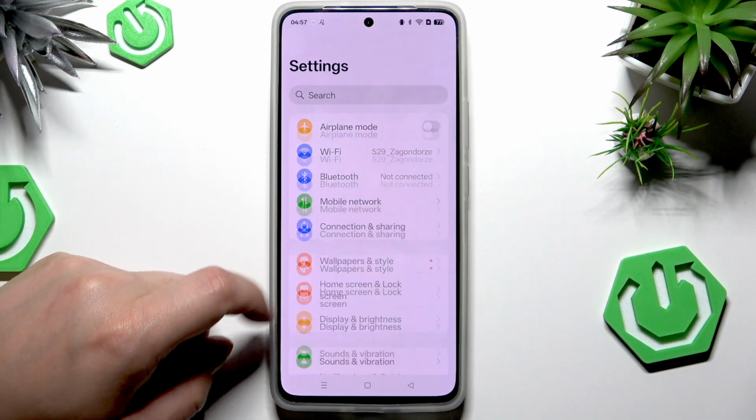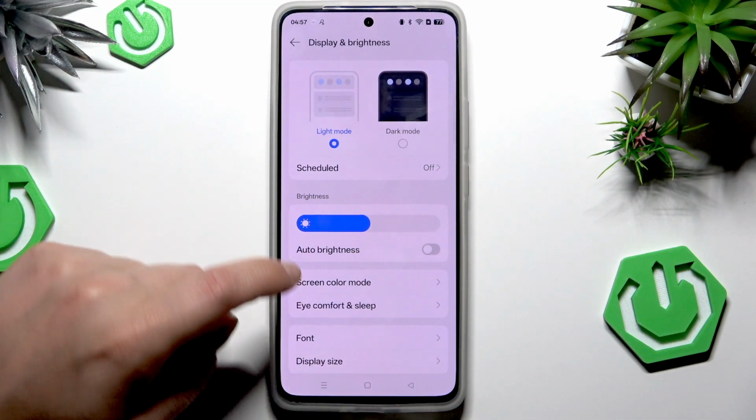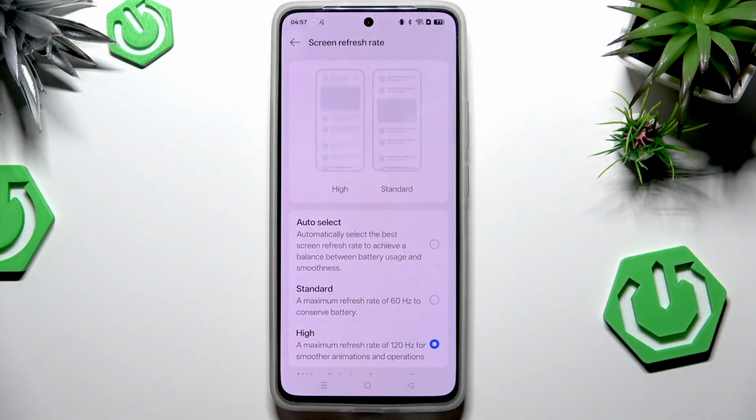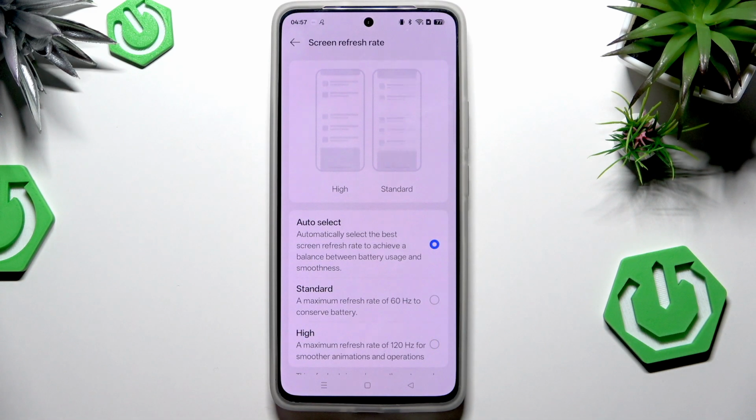At first, let's open the settings, and first open Display and Brightness, scroll down and open the screen refresh rate. Why do that? Because by default you will have auto select. If you have low battery power and your battery consumption is too high, then your smartphone will switch between screen refresh rates based on this information. So you can have 120 Hz and then 60 Hz, and your smartphone will look worse because the animation will lag and hang.